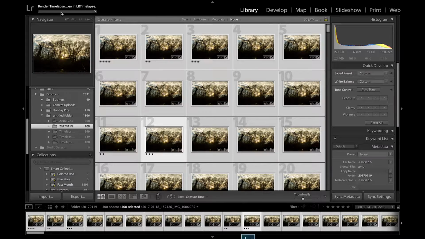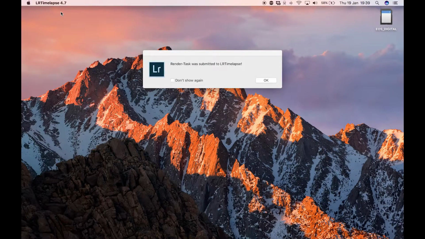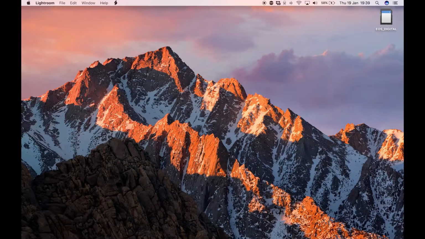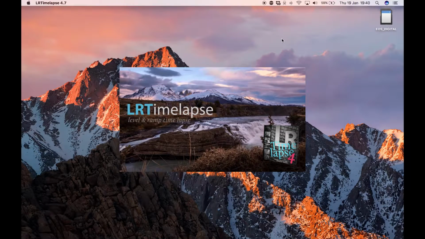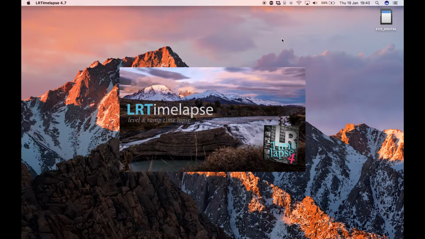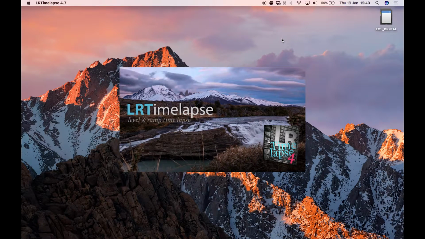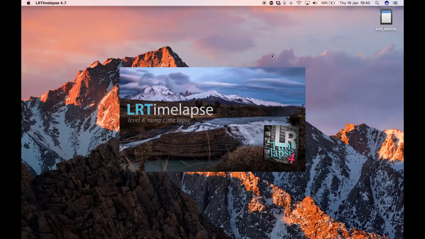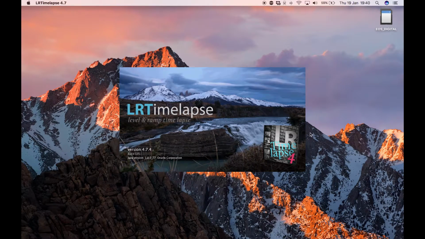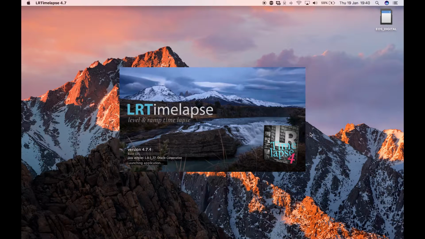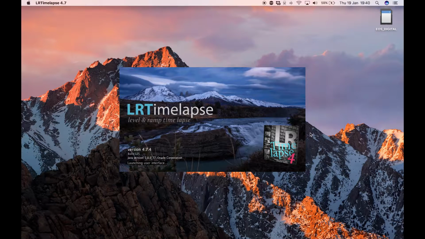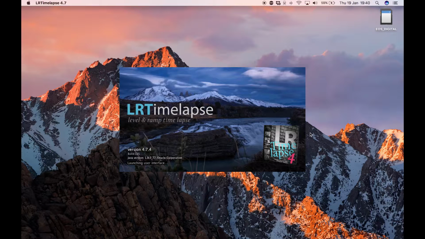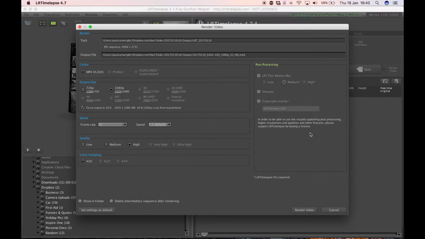So the export's almost finished. There we go. Render task has been submitted to LRTimelapse. Okay, so what we need to do is just pop LRTimelapse open again. That just takes a minute to come open. And now it's opened with a render video pop-up box.